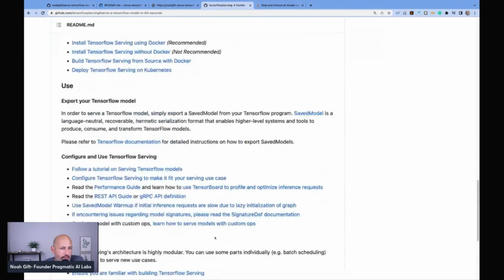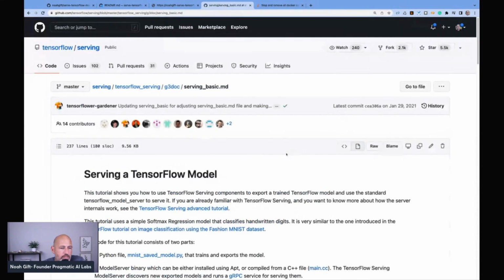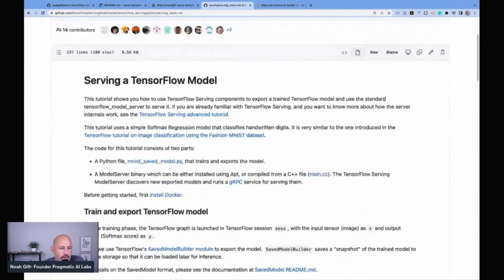Okay, so I think then I need to just read this, follow the tutorial on serving TensorFlow models. So let's see a tutorial. So this tutorial shows you how to use TensorFlow serving components to export a trained model and use a standard model server to serve it.